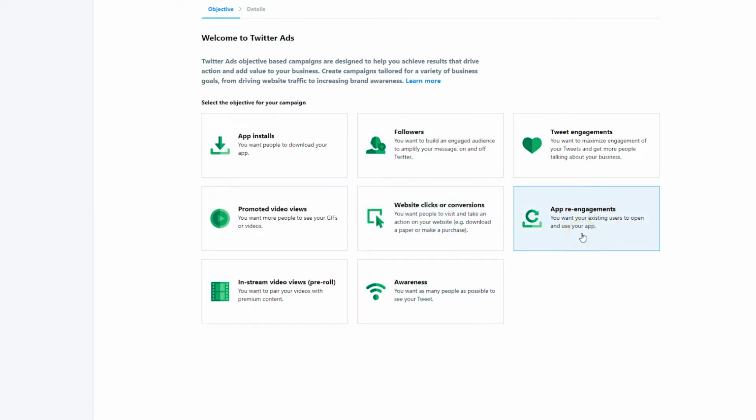App re-engagements. So the app is already installed on their phone, and you want them to click on a Twitter ad that reminds them to log back in and use it. Okay, so if you're running some type of a video game app for iOS or Android, this is a good way to get those people to log back into that app and play that game with a nice, maybe a video ad or something. You actually see a lot of people doing this, a lot of companies doing this. What's that one? Clash of Clans is doing that type of thing with ads all the time.